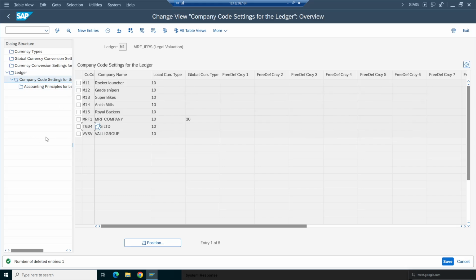We need to make sure. Just make sure you have your own accounting principles for your company code. Anyhow, the system will throw an error at the time of posting, but make sure later also. So come back.